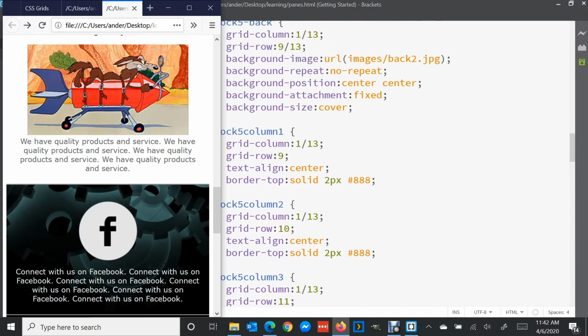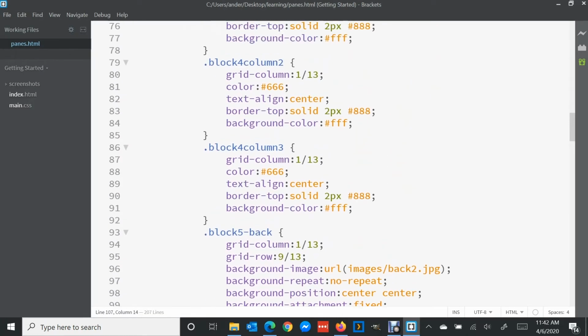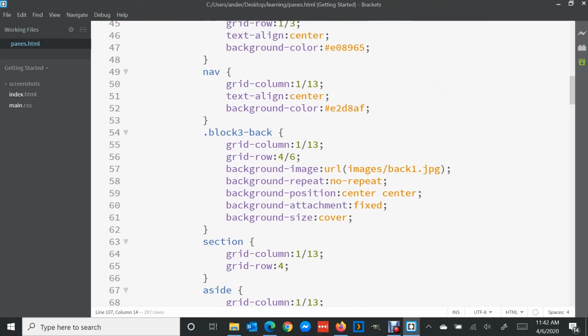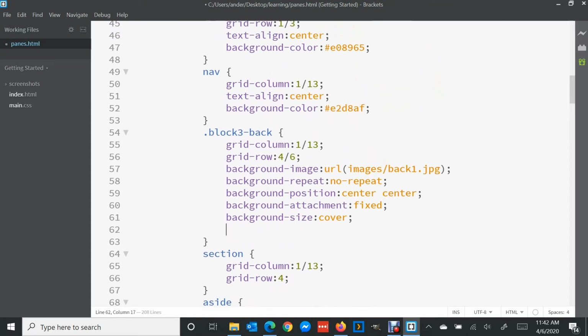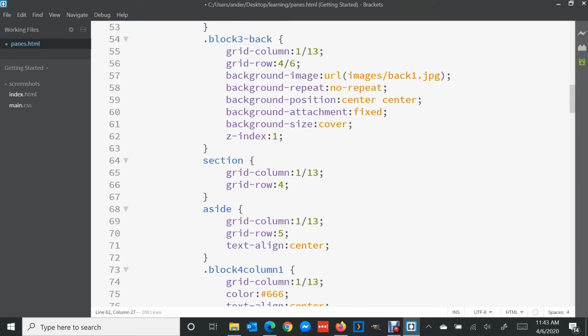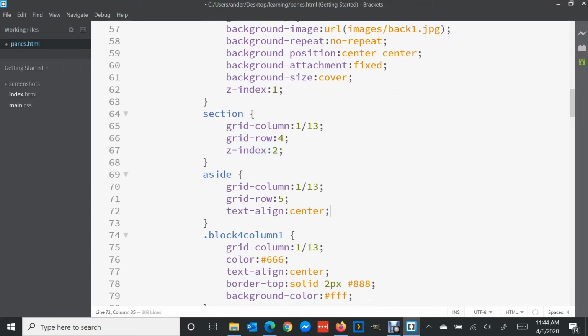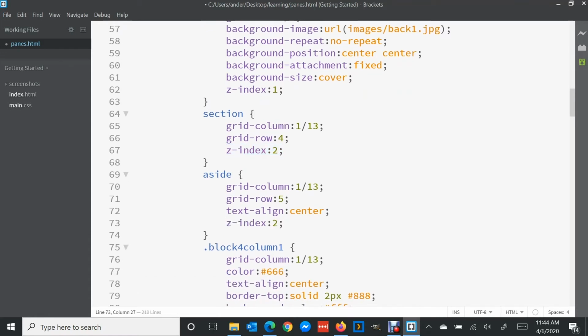To do that, we're going to do the same thing for block 3. Here's block 3 back. I'm going to add to this Z-index: 1. Z-index would make sure that we know what goes on top of what. So Z-index of 1 for the background, Z-index of 2 for the section, making sure that it stays on top of block 3 back, and we'll give the Z-index to the aside the same number of 2.